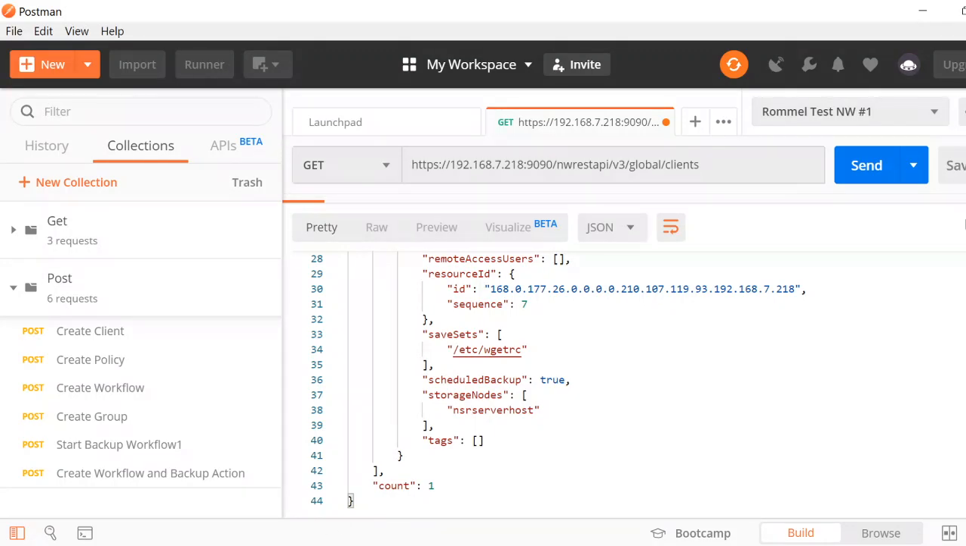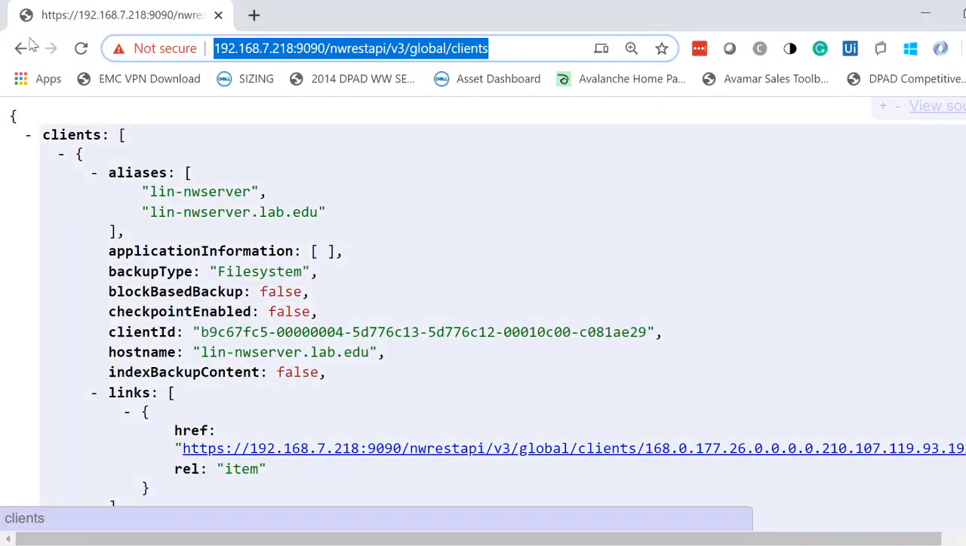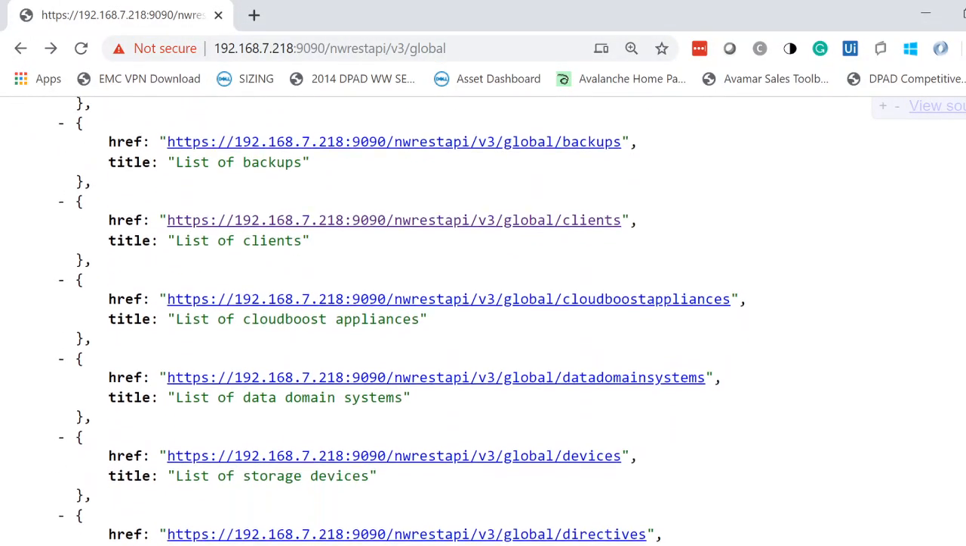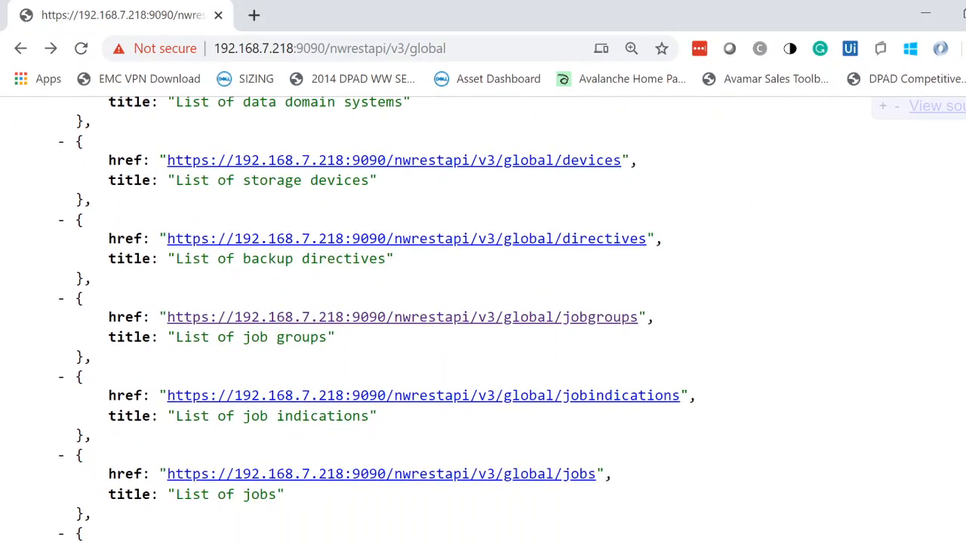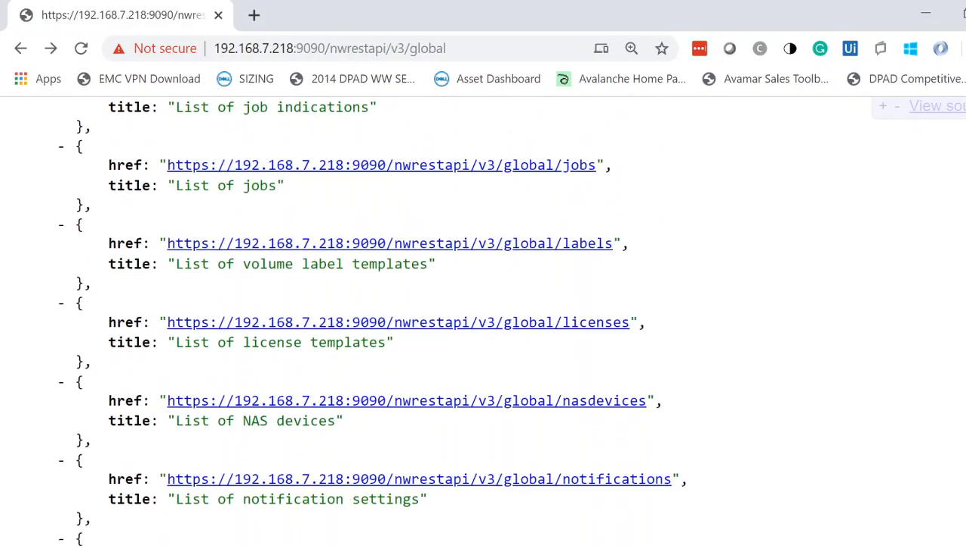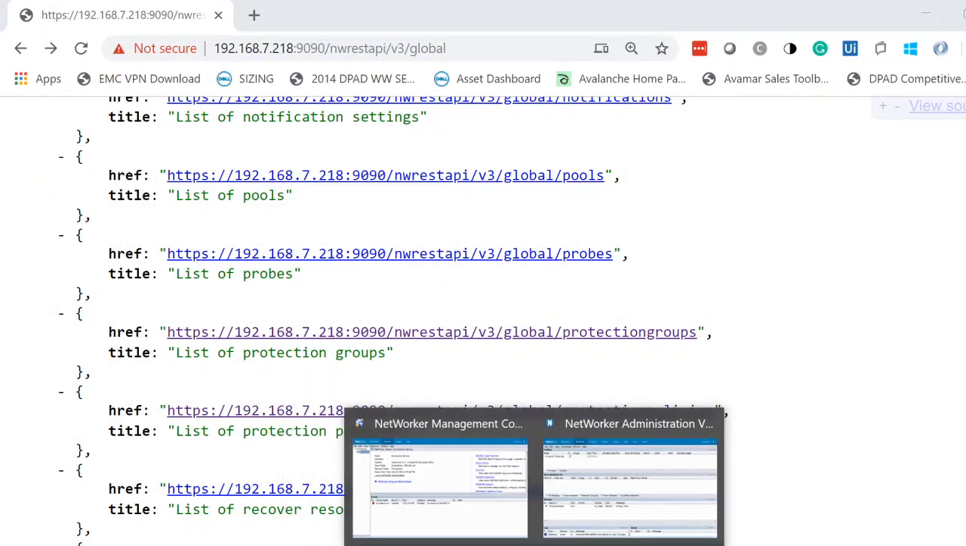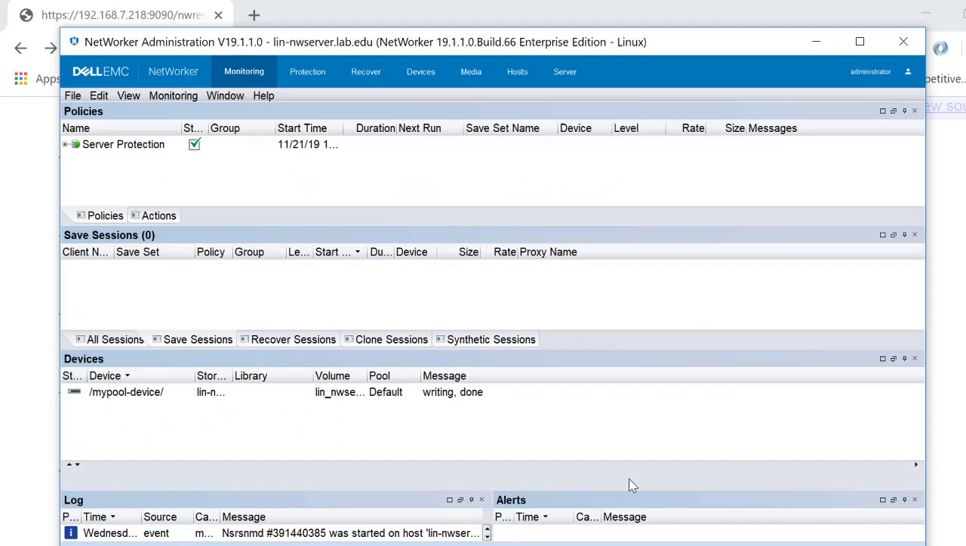If I go back here, you'll see that there are a lot of things that you can do. I can list down or create policies, devices, and a lot of other resources. What we will do next is create resources in Networker. We will create a client, a group, a policy, and even workflows. We will also start a backup. All these activities using REST API.